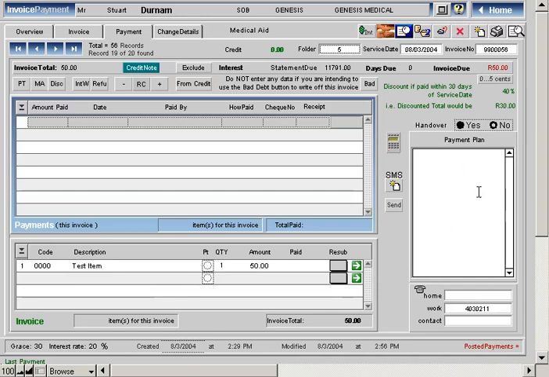This is a note field for you to write a payment plan. For instance, we'll pay at the end of the month, or we'll pay off in installments, or whatever you want to write when you speak to this patient. Alright, so now we're going to click in the amount paid. Let's say this patient's going to pay 5 Rand.